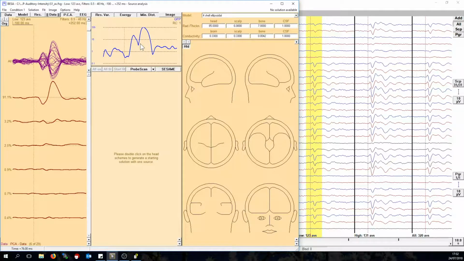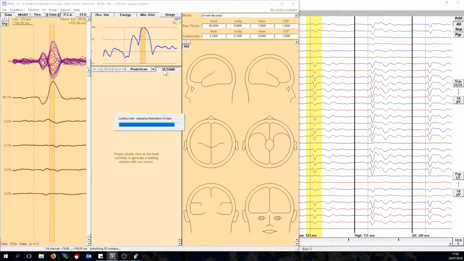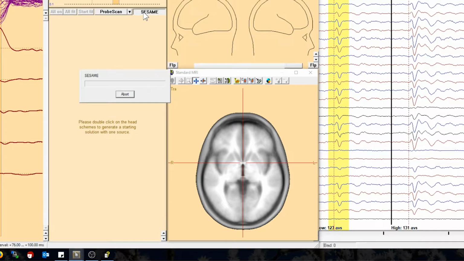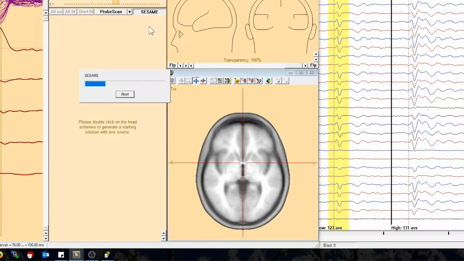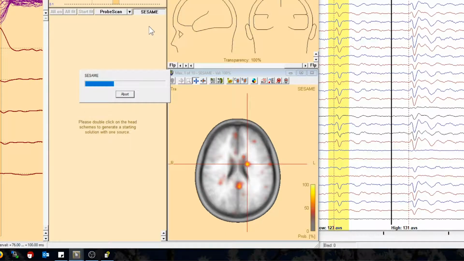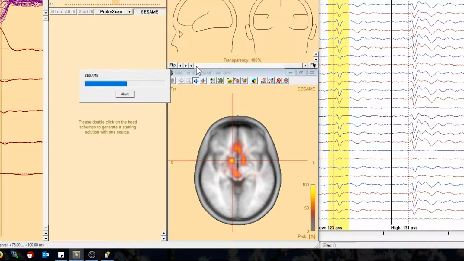I will choose the main N100 component. Then press the SESAME button. SESAME stands for Sequential Semi-Automated Monte-Carlo Estimation. The method requires virtually no user input in order to estimate the number of active sources in a condition and their location, taking into account their time courses.